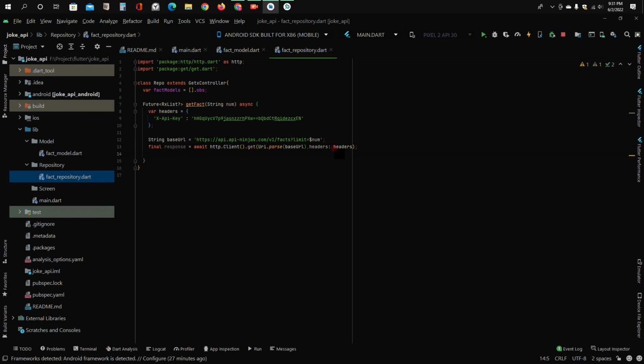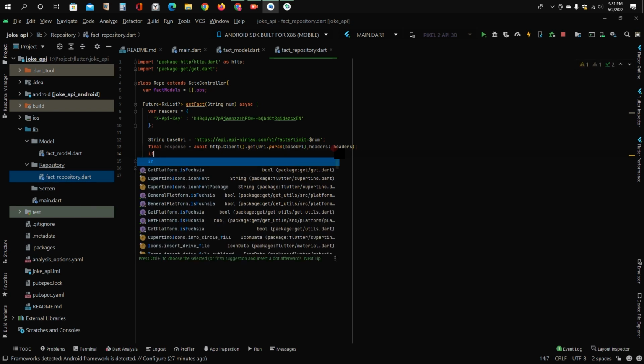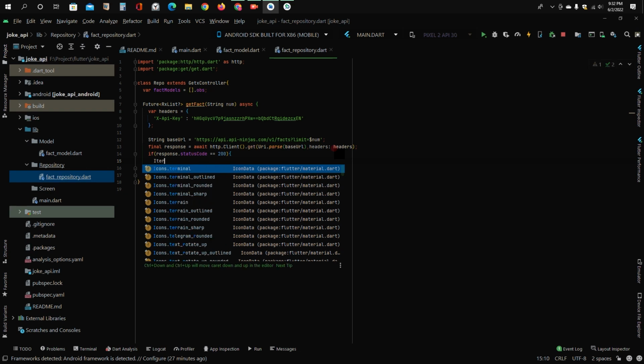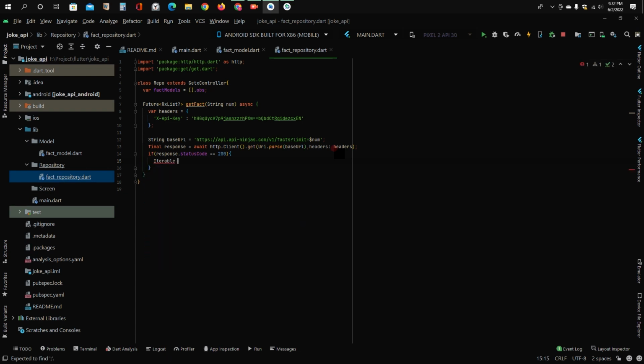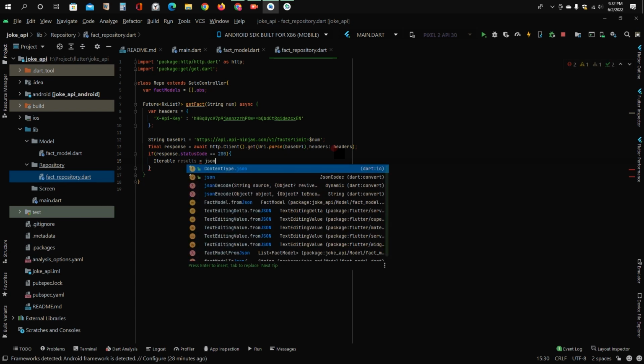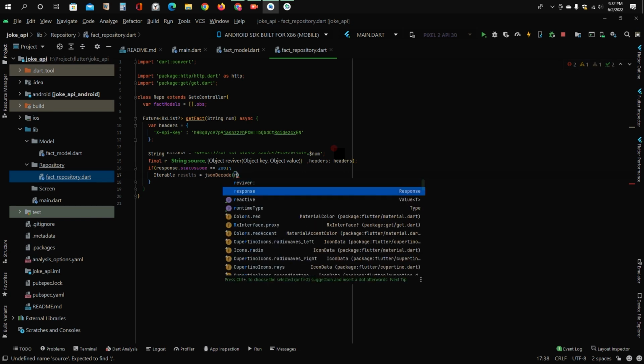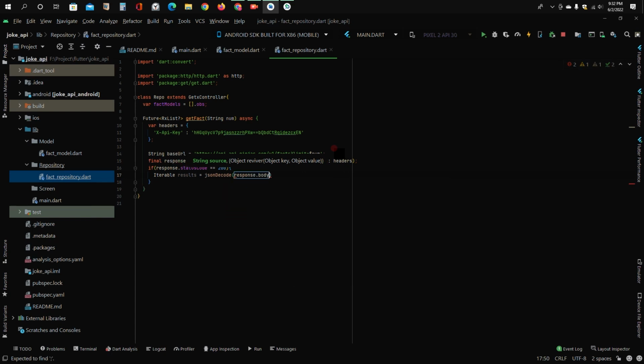And then we got our response. So then check if response.statusCode equals 200, then what? Then I traverse the results, then just decode response.body.